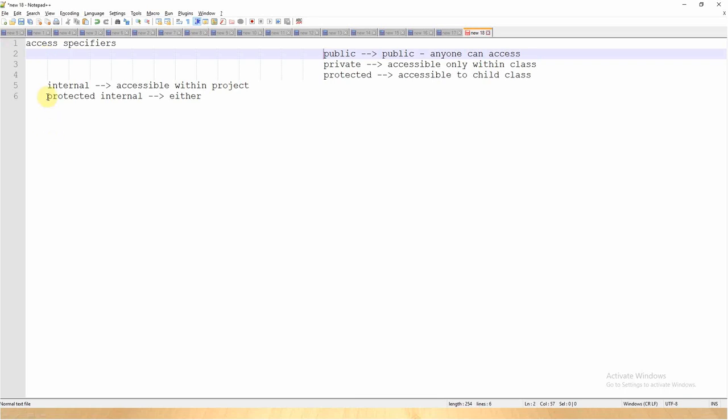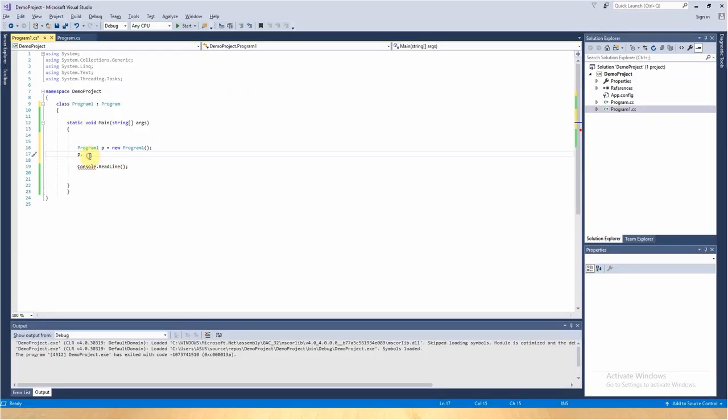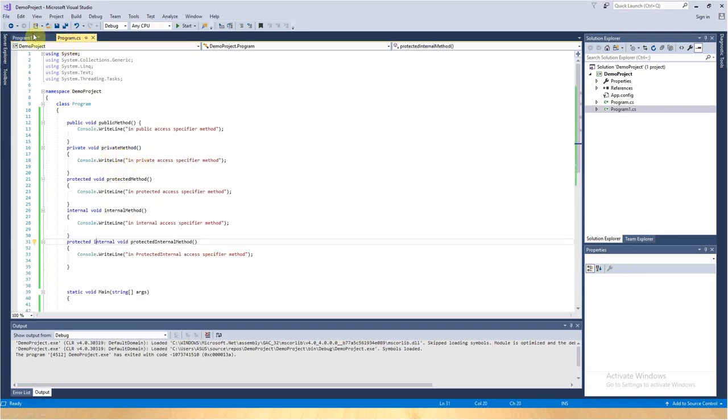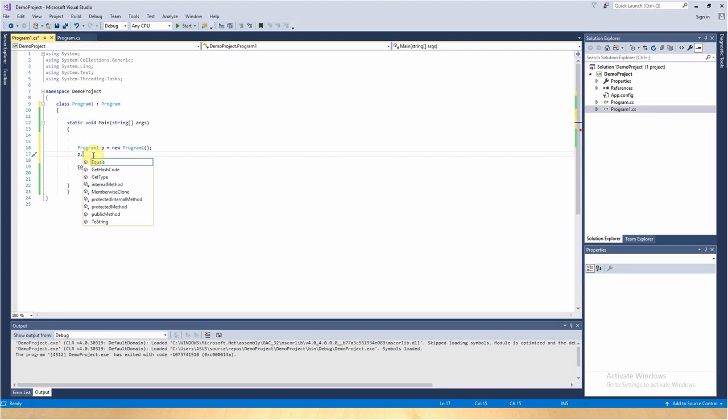Now about these two, internal and protected internal. So protected internal is accessible only within the project. Let me delete this. See, if you try to print p dot whatever it is, it will print. Here it is showing, that means it will work. I'm not showing you that I have created all the methods and print messages over here, but if you see the methods are accessible over here, that means yes, it will work. That's confirmed.